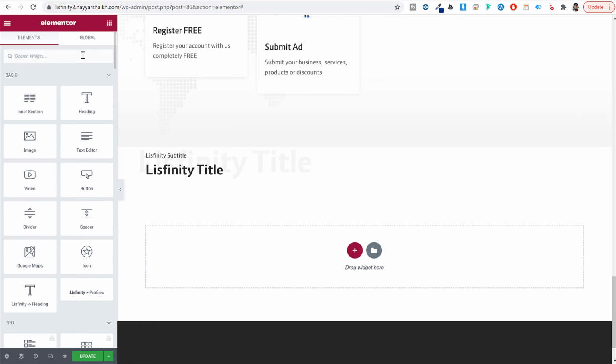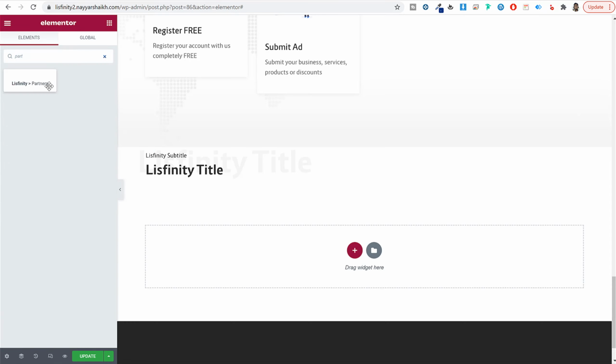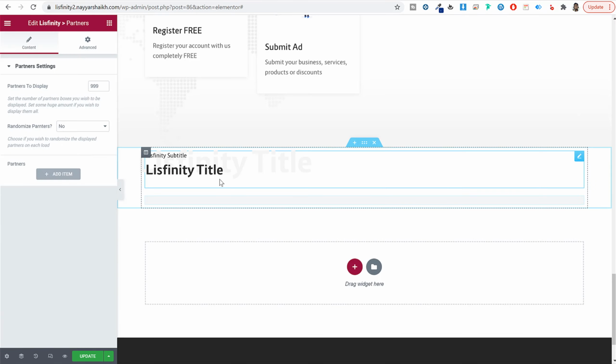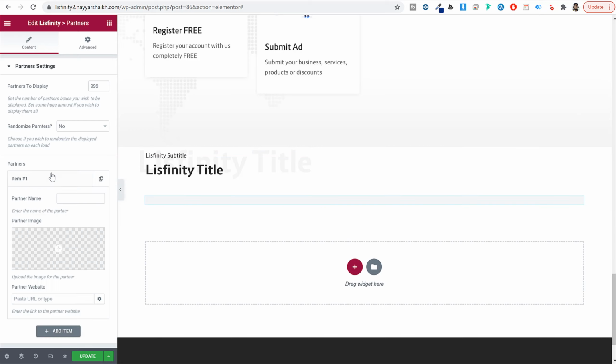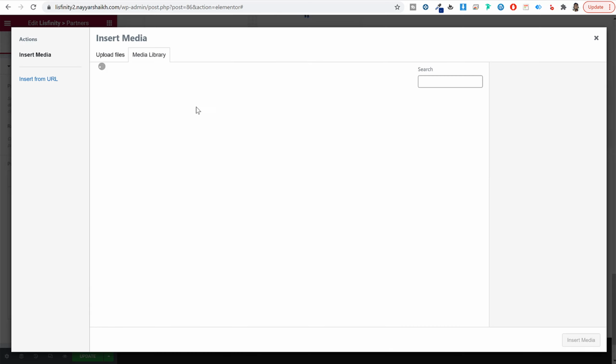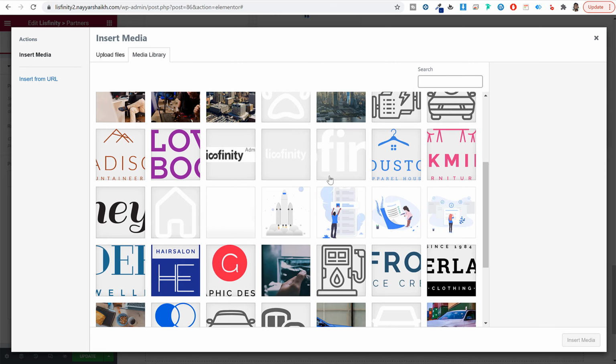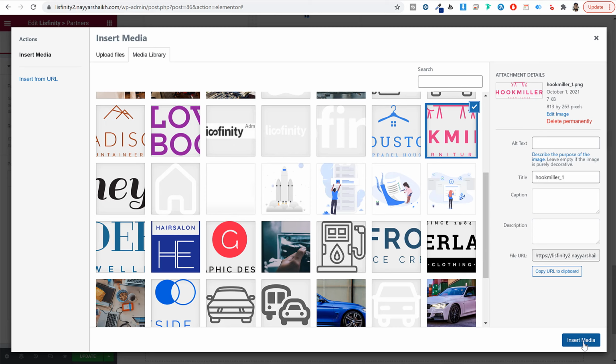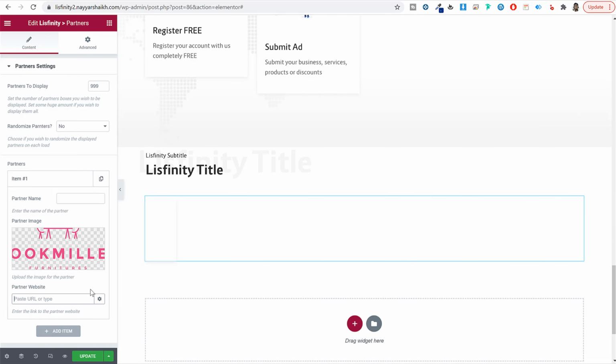Now below this thing we have to add partners. So if you search for partners, you'll see this Lisfinity partners. Okay, and now we can add different partner links. So I've given you a few demo or dummy images. If you want, you can use them. Just select this thing. You can also link them with some website if you want. You can also name them. So let's name it Anderson.